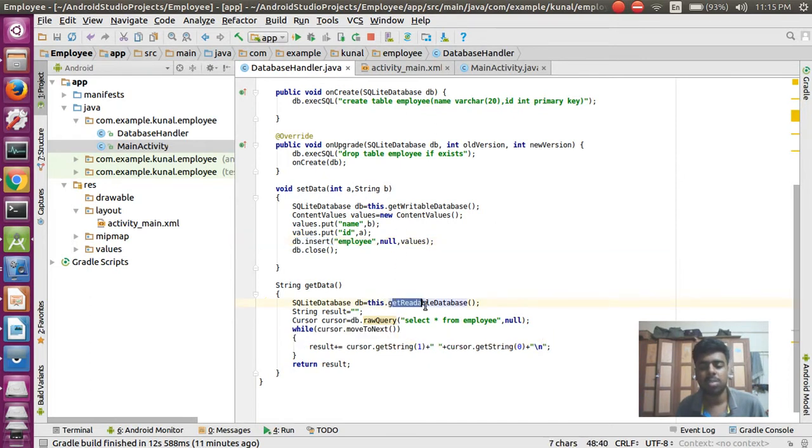So as you can see here in the get data function, I am having instead of writable, I'm having readable database because we need to read the database. So here I am using cursor. So cursor equal to db.rawQuery. I'll give select star from employee. That means select all the values from employee. Then I'm using a while loop, giving until cursor.moveToNext. So until cursor is having the data, that means it is reading the next rows.